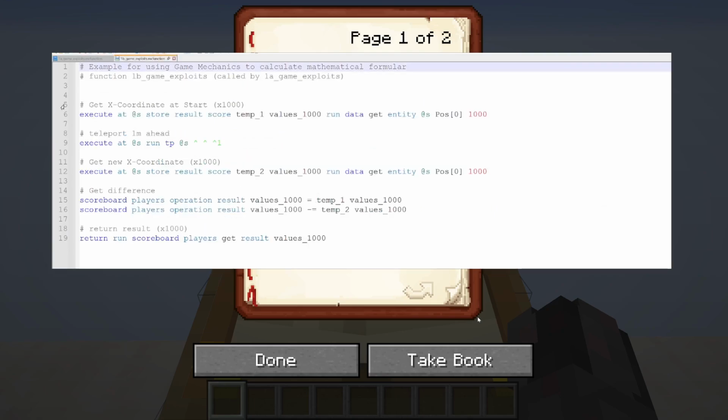And this is where the sine is actually implemented. So this is pretty straightforward. The first step is storing the x value of the original position as temp1. Then, and remember, the entity is already rotated correctly, we teleport 1 block forward. Then we store the new x value in temp2. Then we calculate the difference of the two. And then finally return that result value.